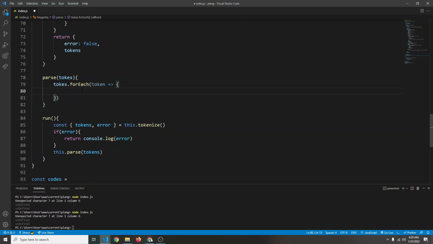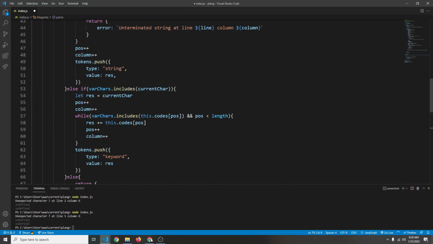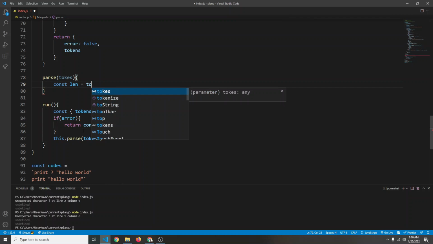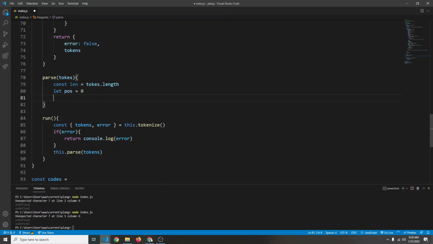Okay, now here we're going to check if, actually instead of using a for each loop, it would be better if we use a while loop. So that would be more flexible. So let's use a while loop. So here again we can say const length equals tokens.length. So tokens.length, and then we're also going to say let position equals 0. And again we're going to say while our position is less than length.